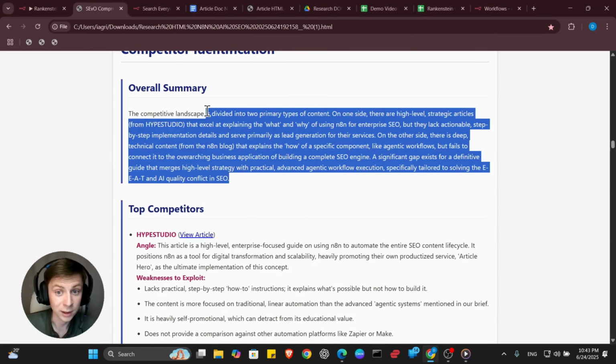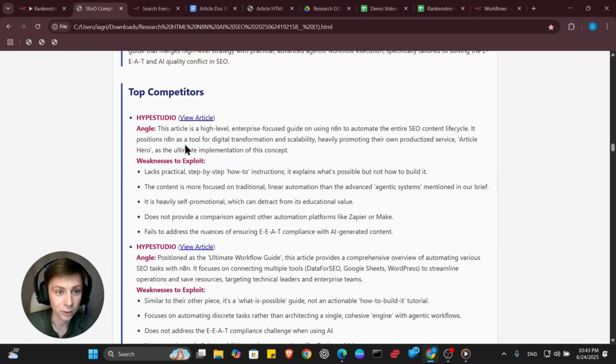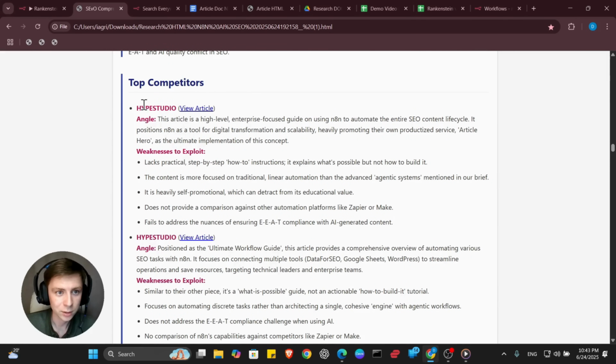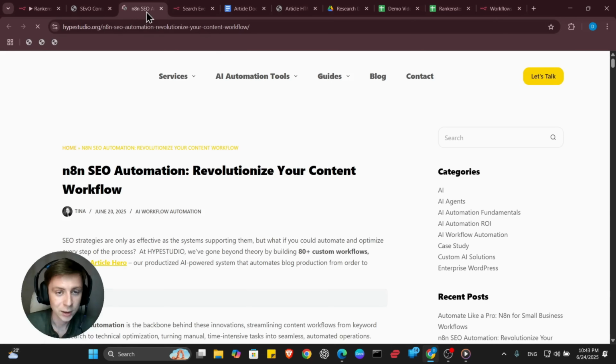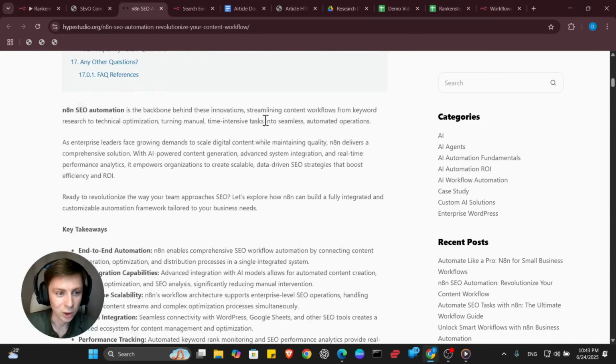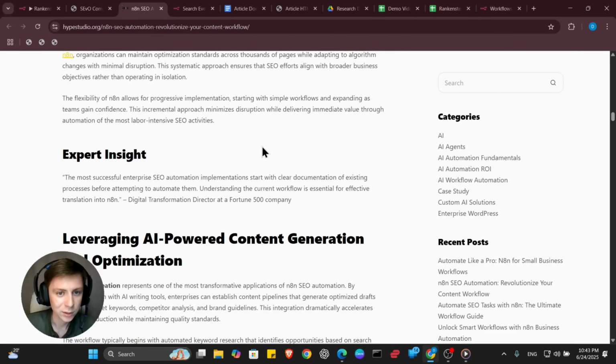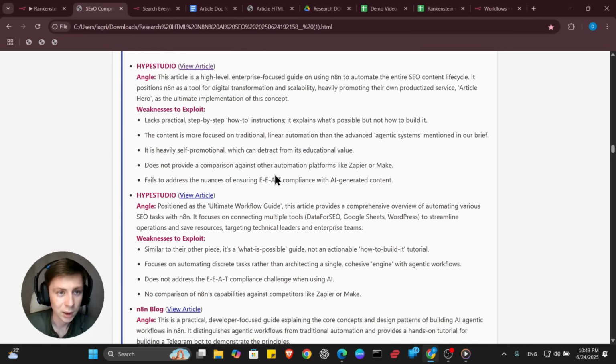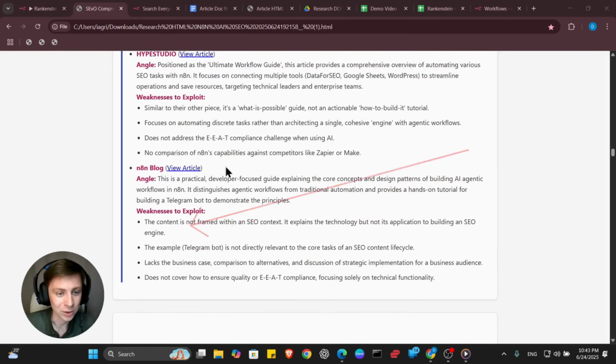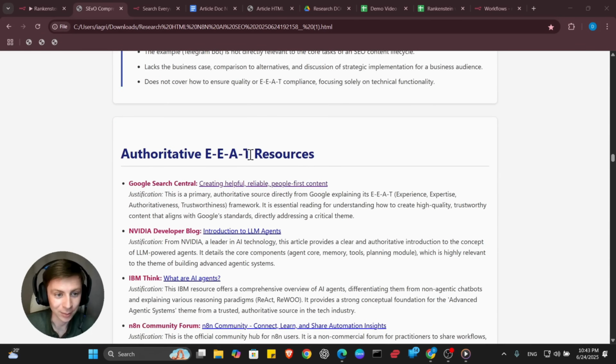So we have an overall summary of everything. We're going to have also our top competitors with their articles. So if we press on the article, we can see even what his article is about. We can read it, we can have a look through it. We're going to have basically the competitor, the angle, the weakness to exploit, and moving forward again. So these are the top results in our case scenario based on the input, yeah?